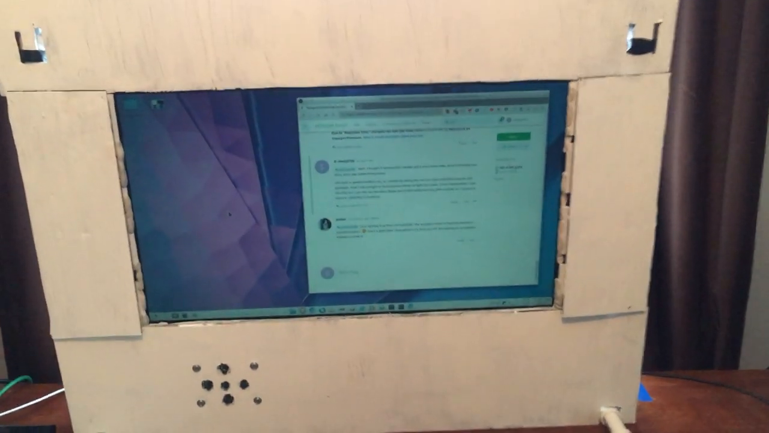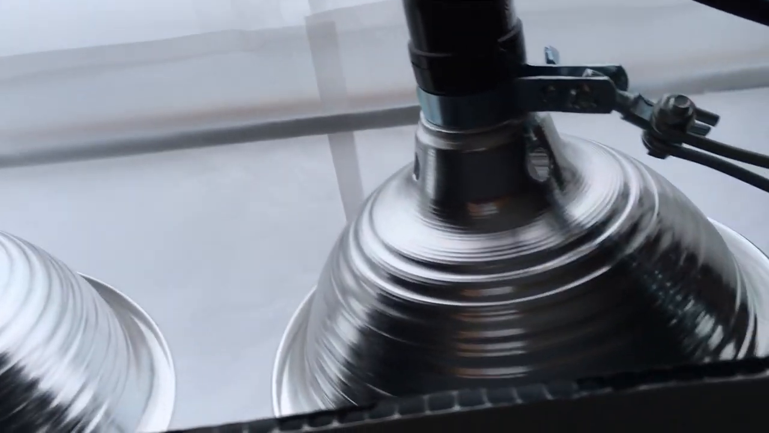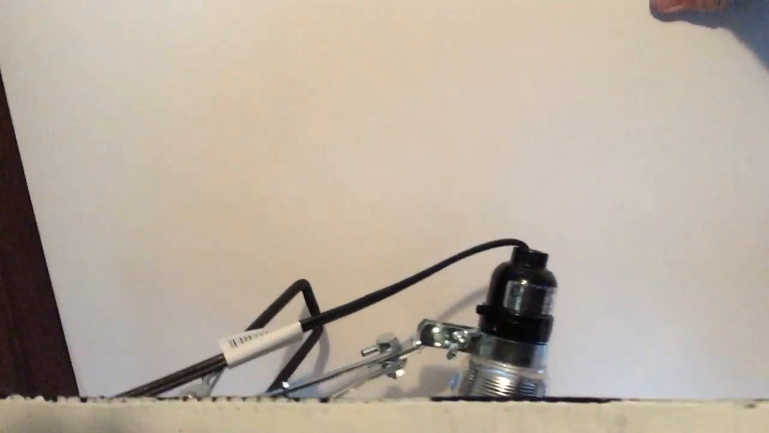Unfortunately, the weather's been pretty overcast lately, so it's kind of dim. So I've been using these incandescent lamps to light the screen. And I have this foam poster board to bounce the light.